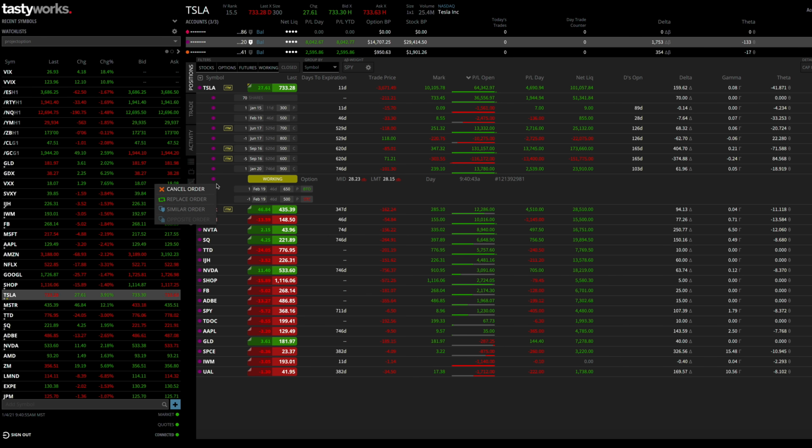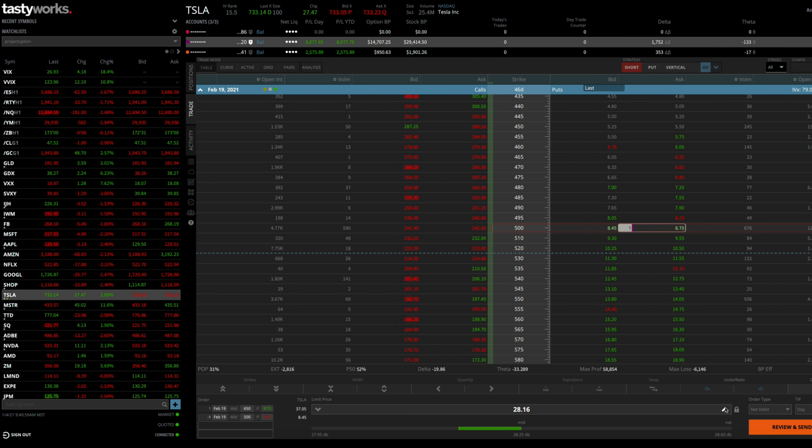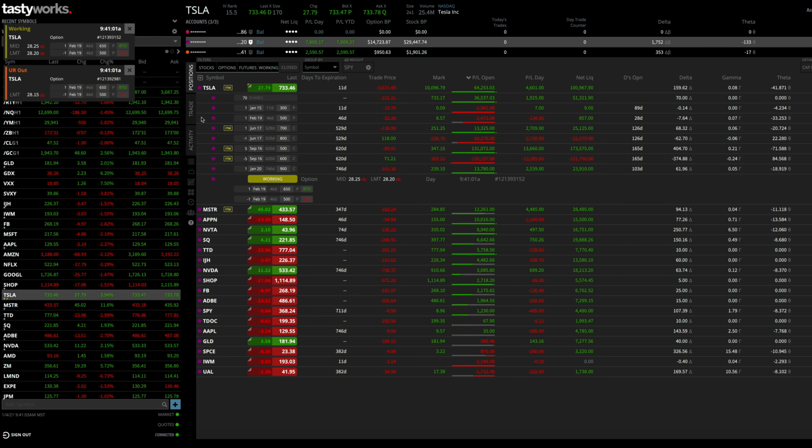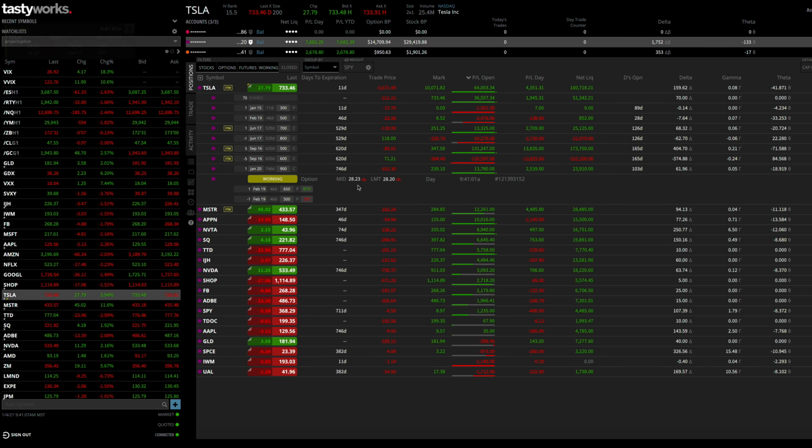So I'll replace it again. I'll move it up another 5 pennies, send the order again. Mid price is 28.26. My limit order for this roll is 28.20. Still not getting filled. But here I'm just waiting to see if the price will come to my order price, and it's not.